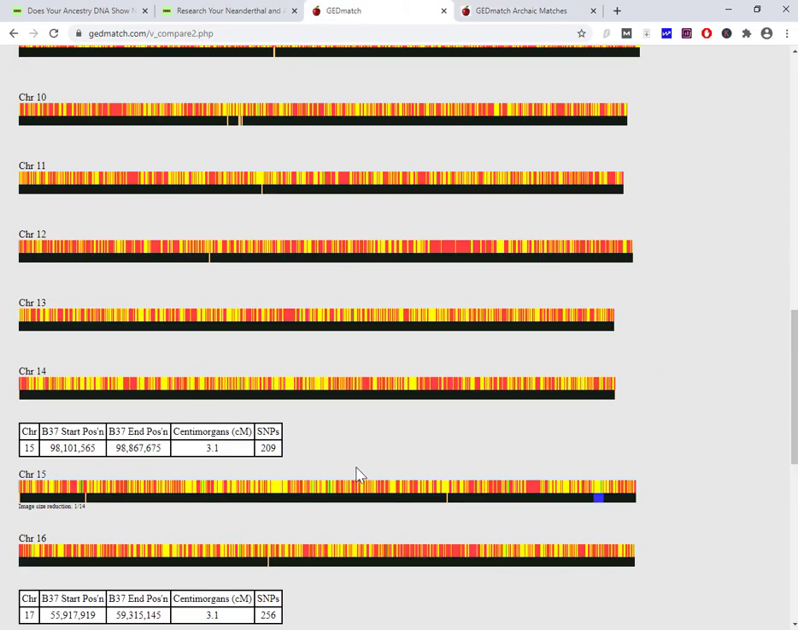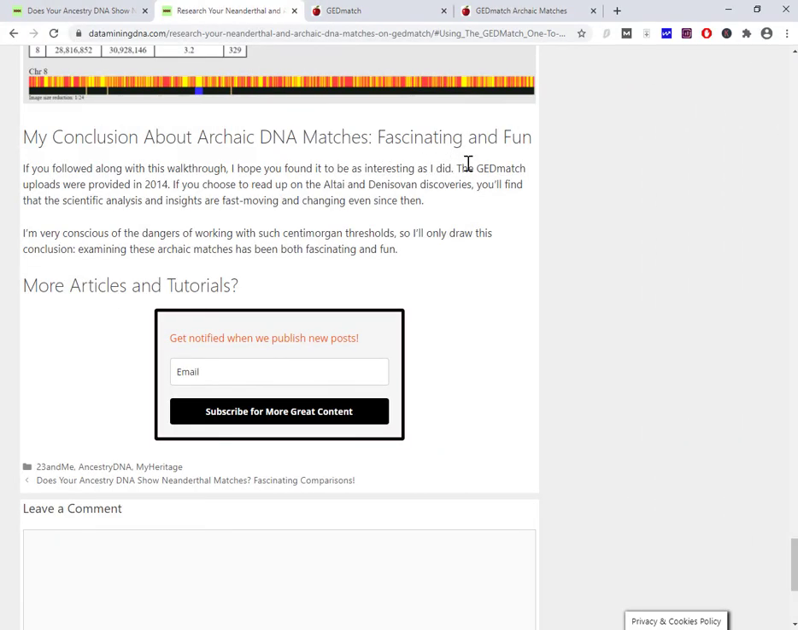What does it tell me? It's just an interesting exercise. I said in the article that it's fascinating and fun. These are archaic fossilized remains found across the world. The fact that we can do this exercise at all in itself, I find intrinsically fascinating.